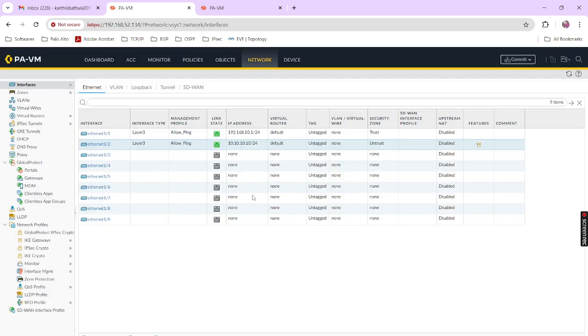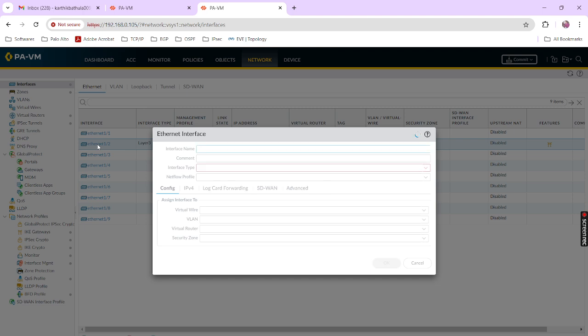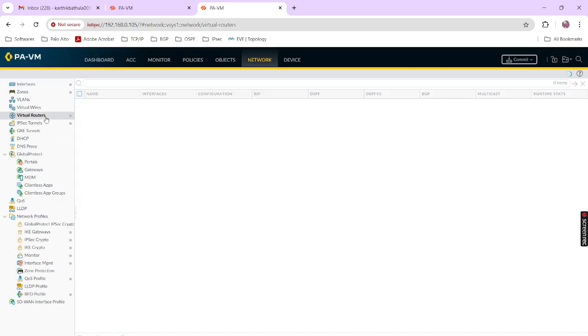This is the same on this firewall also. I brought up Ethernet 1/2, configured it as layer 3, and need to configure this with a virtual router, okay? So this is a virtual router. By default, I am using only the default, okay? If you want, we can create one virtual router here.